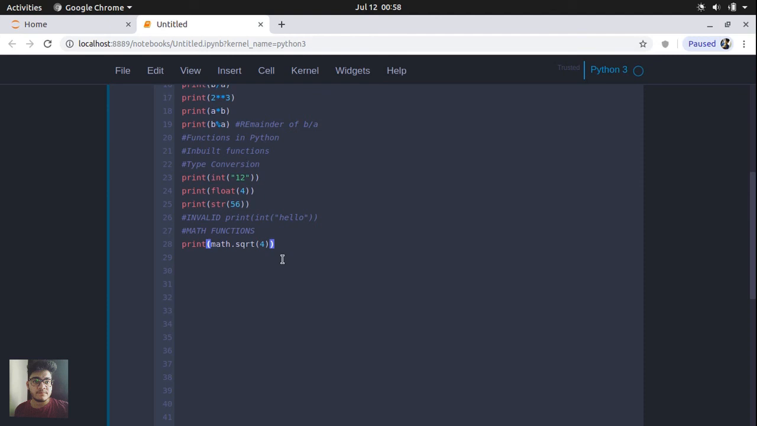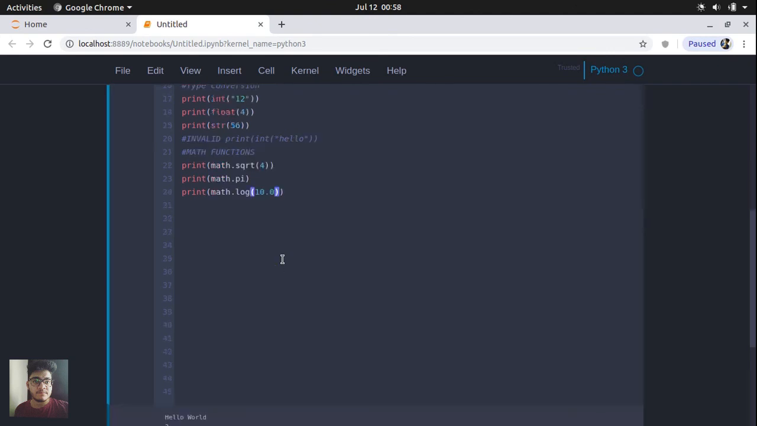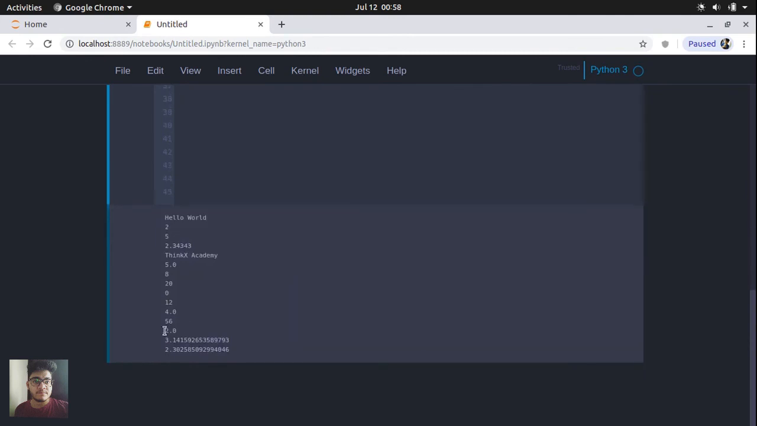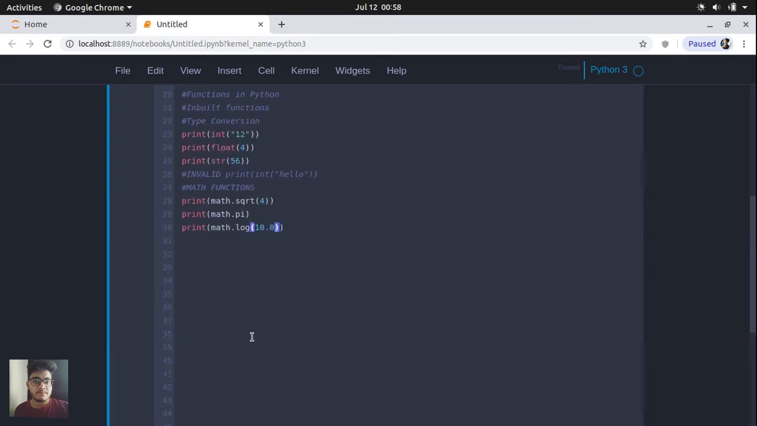Math functions are really useful in data science also, and let's now print some more values, like the value of pi, which can be printed like this. You can even print the log of some number, like the log of 10.0. So let me run this program and you can see the output here. The square root of 4 is 2. This is the value of pi, and this is the log of 10.0. So that is how you can use the inbuilt functions. Now let's cover the user defined functions.